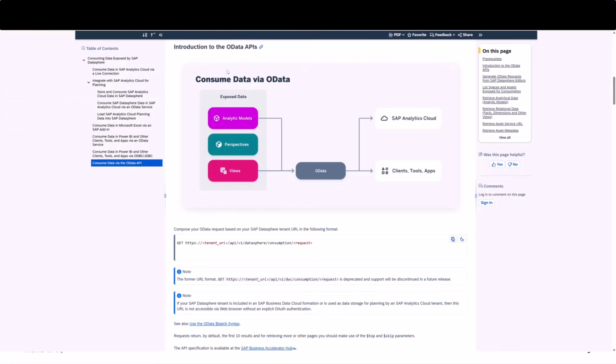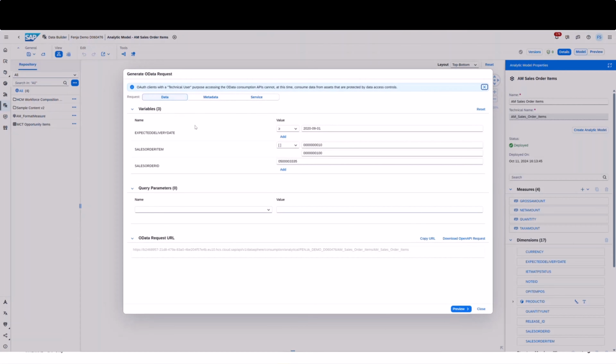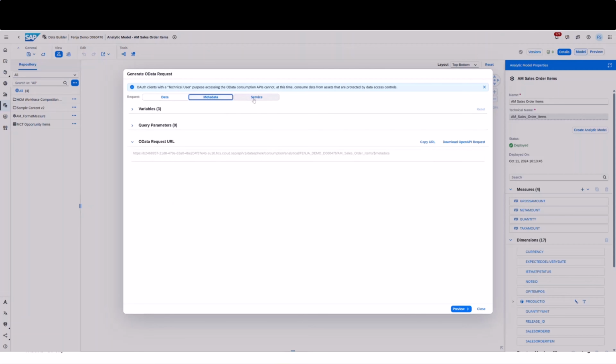Then we have put that into our SAP Help documentation, where you will find also a note that says the former URL with DWC is deprecated and will be discontinued. Now the new URL is Datasphere. And in our analytic model or view, when you generate an OData request in our helper tool, we also have the new one, which is Datasphere. So if you just continue to use that one, there should be no confusion about this. Thank you very much.